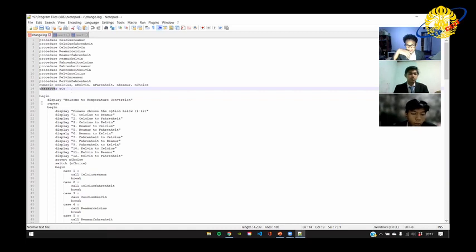After that, we enter the main program, starting with begin, then display welcome to temperature conversion to greet the users. Below the display, there is a repeat. We use repeat until here because at the end of the program, we want the users to choose to do temperature conversion again or end the program or exit.